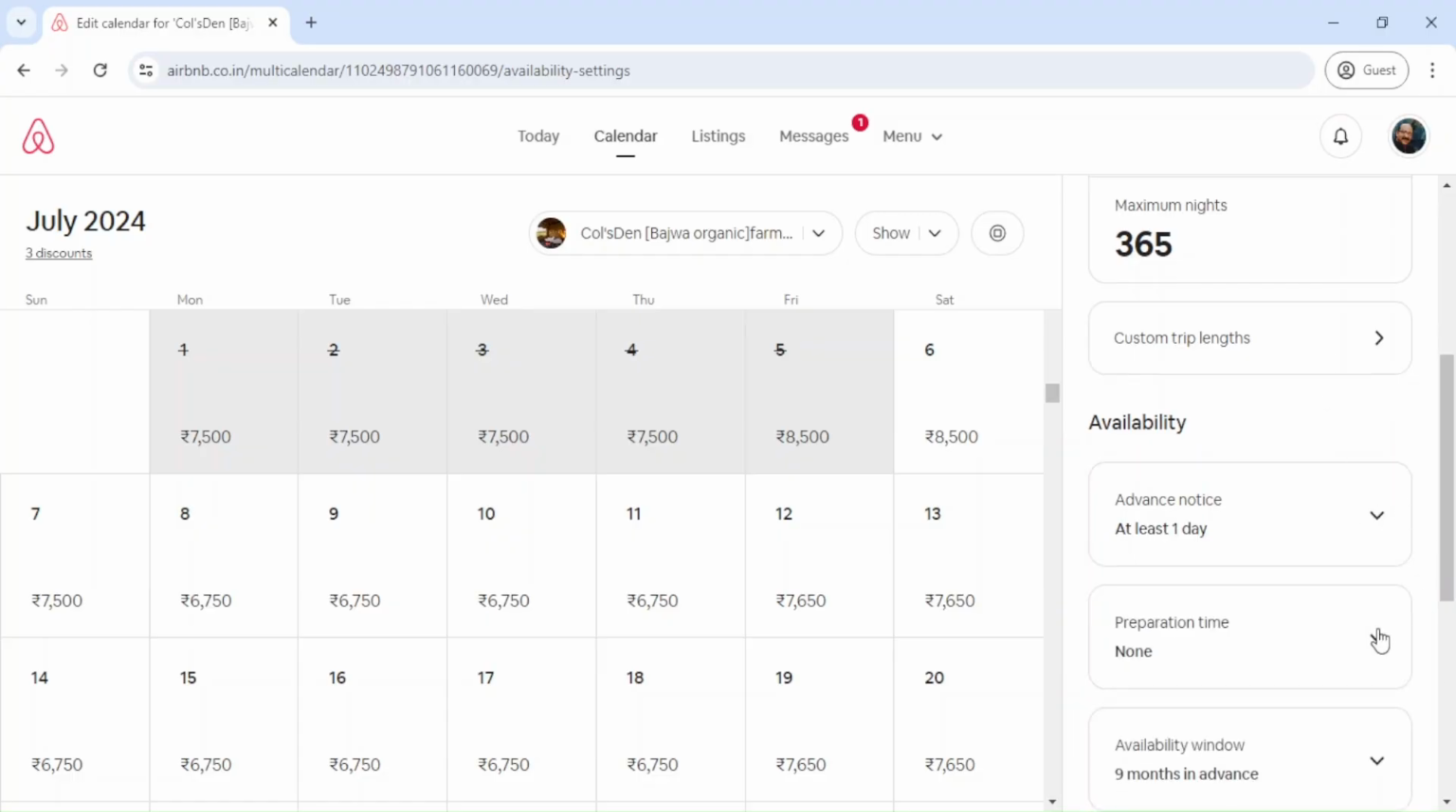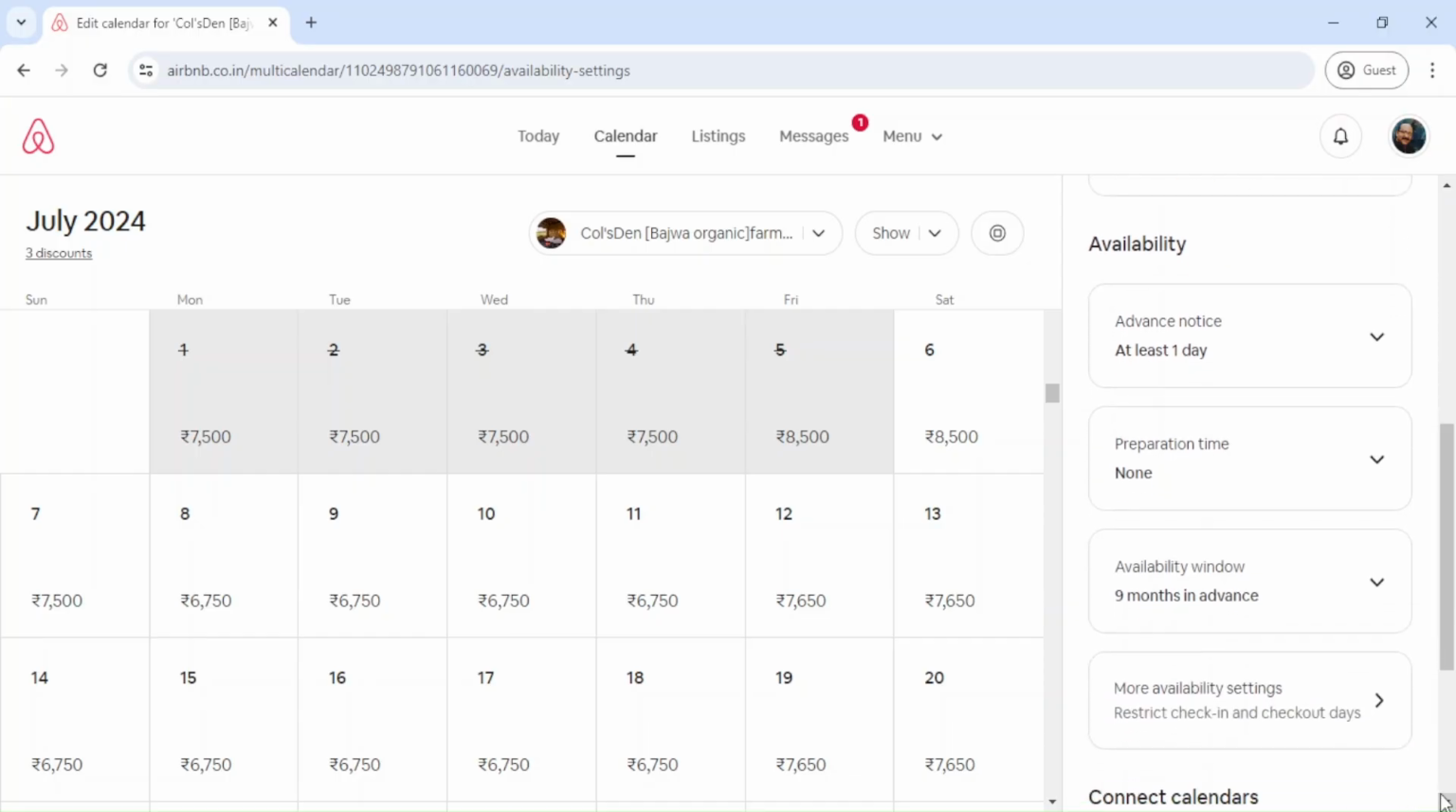Next is you go to preparation time. Click on it. How many nights before and after each reservation do you need to block off? So either you can say none or you can select the days. Next is your availability window, which is 9 months in advance. You can set it to 3 months, 6 months or 12 months. You have more availability settings like restrict check-in and check-out days.